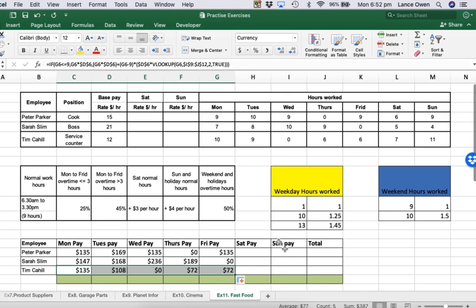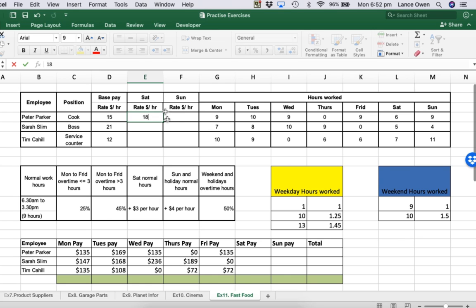Now Saturday and Sunday. Well, we can see that we are going to need to put in different pay rates. So up here, it's not going to be 15 anymore. We've got to add 3, so it's going to be 18, and for Sunday it's going to be 19. So let's put an 18 here and a 19 there.